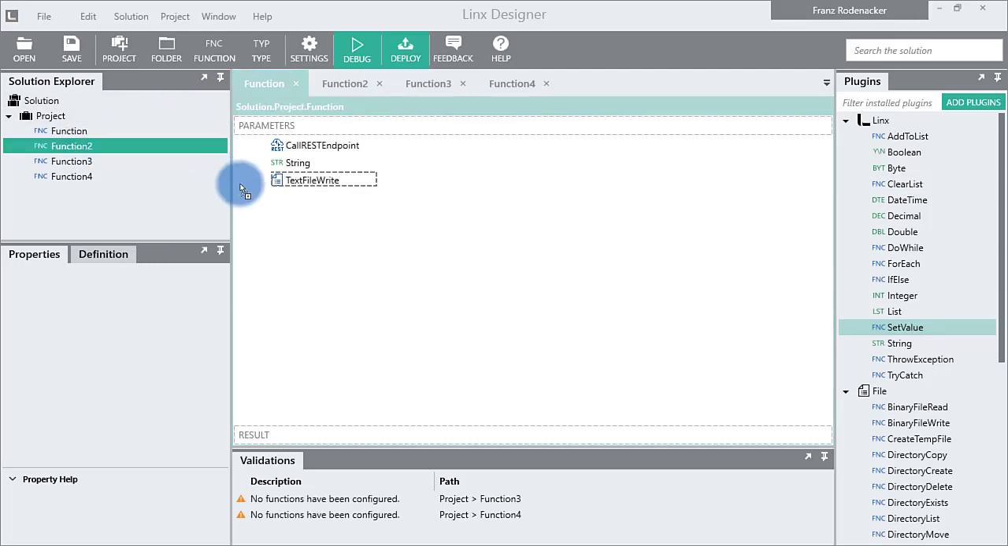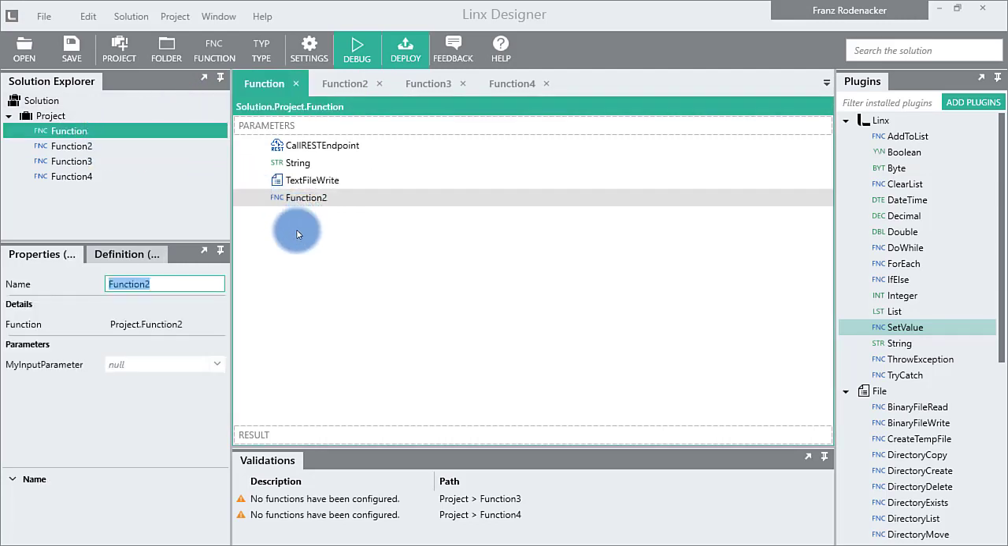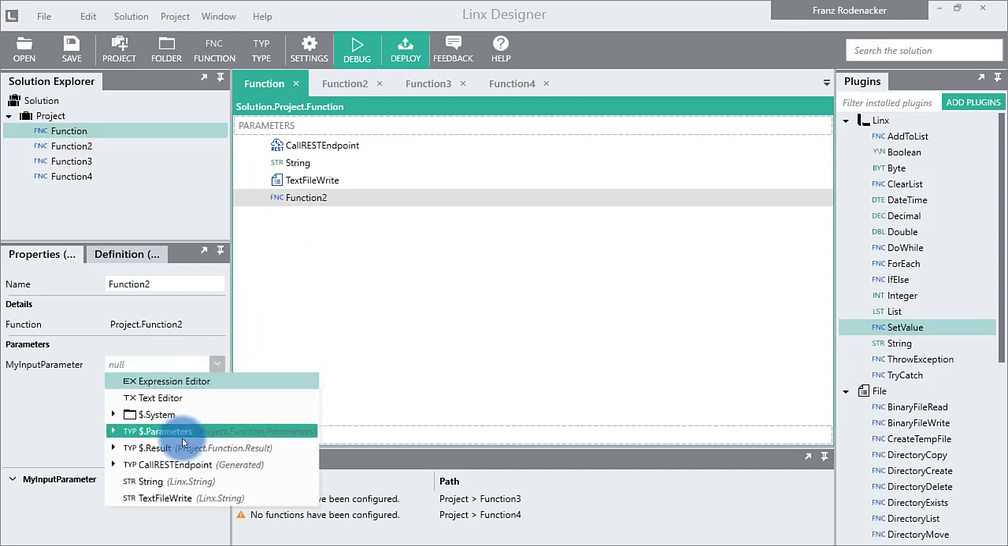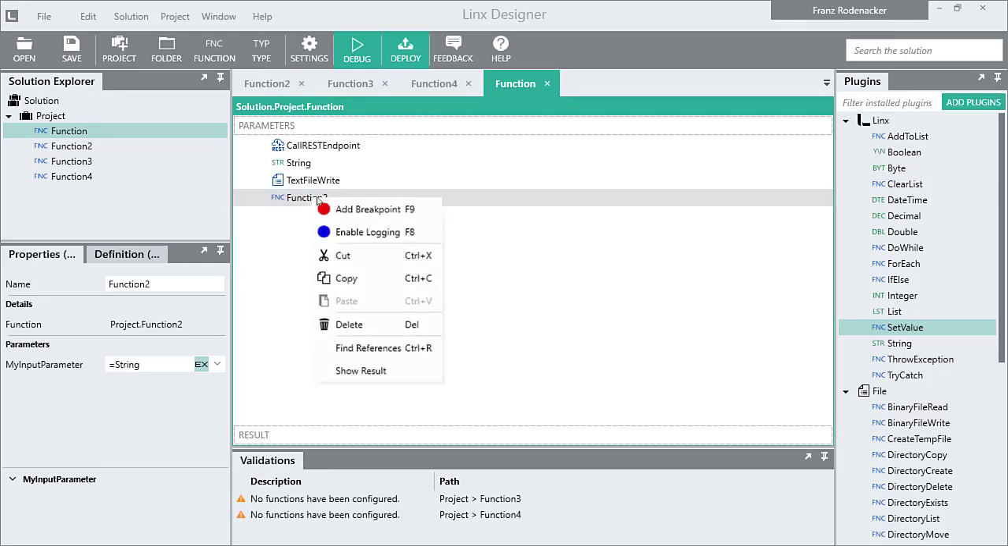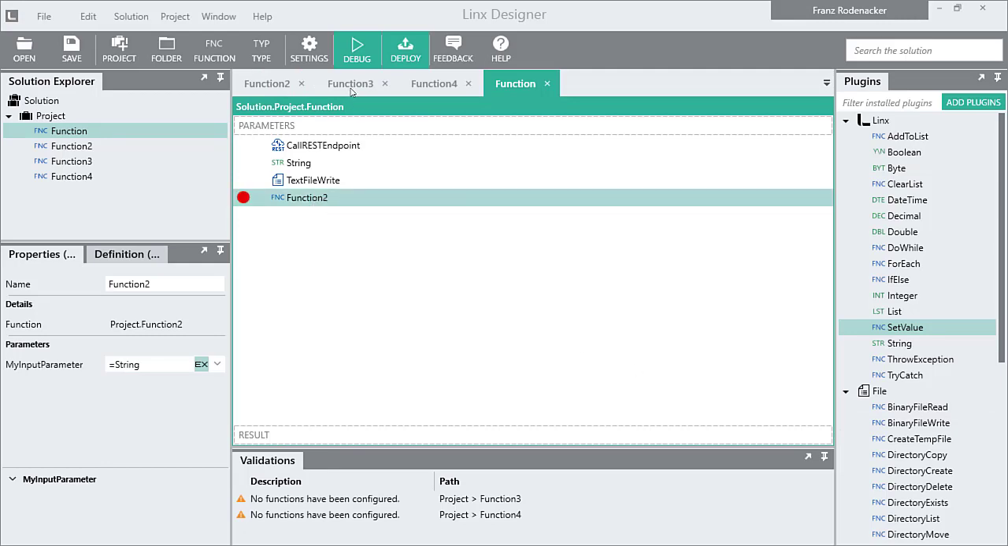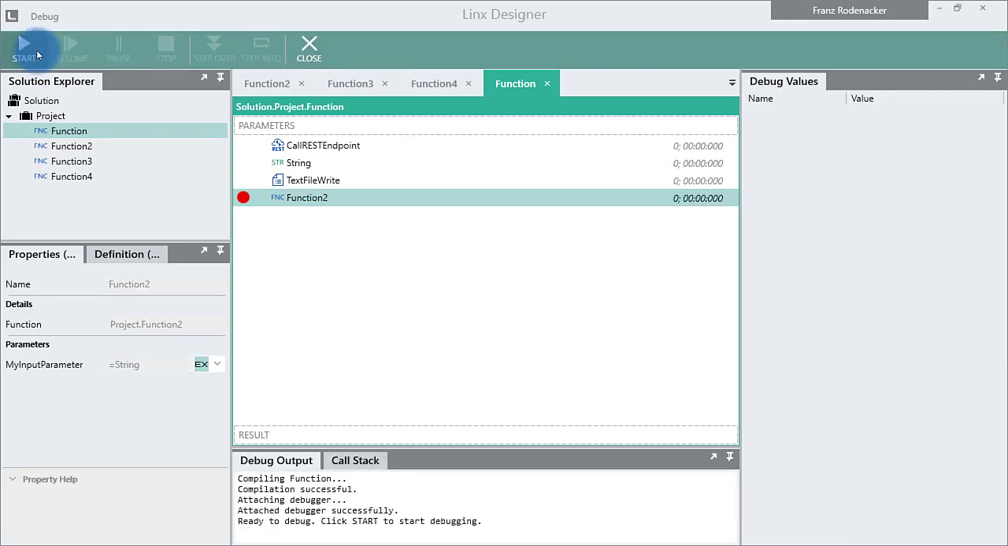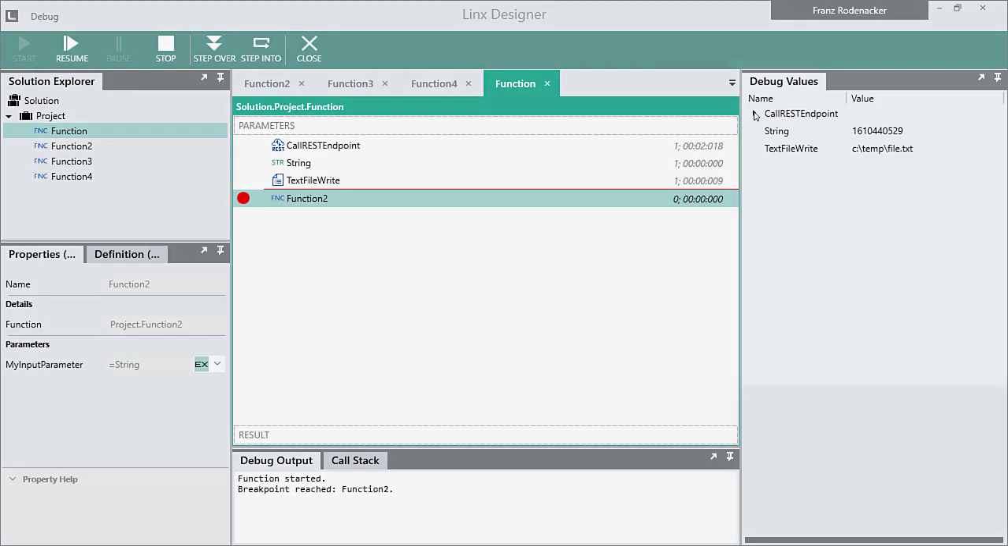When we drag a function into another one, the values of the parameters of that function can then be set in the Properties panel. Right-clicking on an item in the function allows us to set a breakpoint. We debug a function by selecting it and clicking the Debug toolbar button. When we start the debugger, it runs to the breakpoint and the Debug Values panel shows us the values the function is working with.